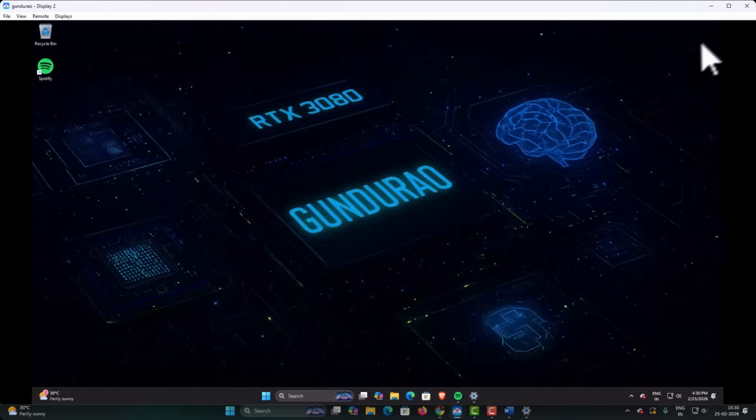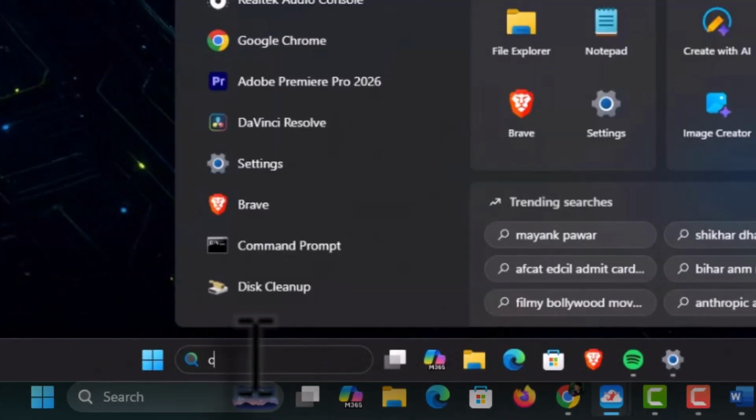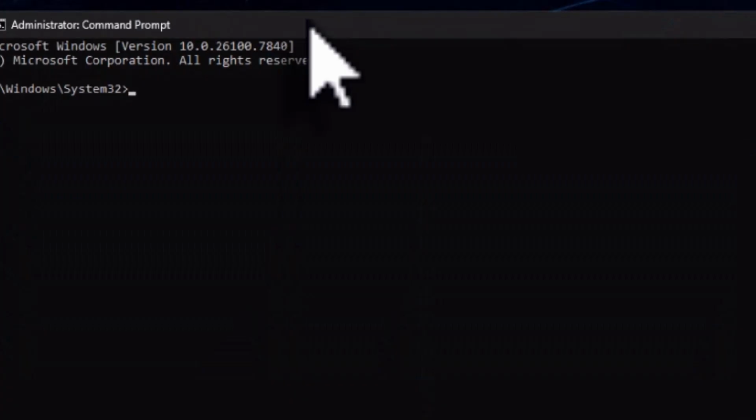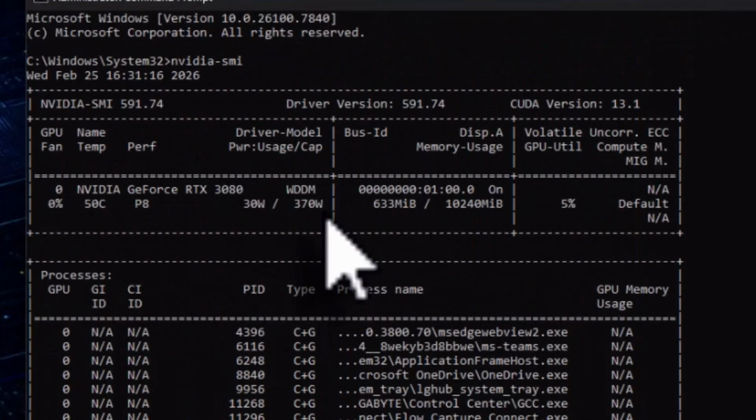I will close the browser, come into the search and type command prompt, click on run as administrator, type here nvidia-smi and press enter. Now if you scroll up, you can now see that I have the driver version 591.74, CUDA version is 13.1. This has 10 GB of VRAM. If this shows, this means that your NVIDIA driver is now ready to use.